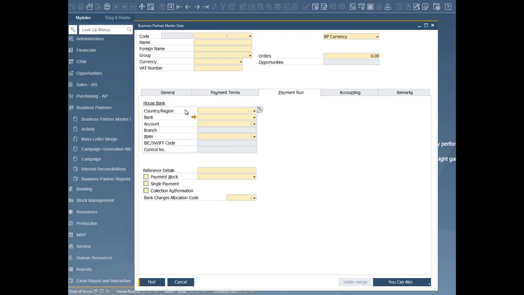So I would go in here against that particular supplier after we've selected it, and I would choose again the Bank of Ireland, the account, and if we had it fully filled in, the branch, the IBAN, and the BIC or the SWIFT code would also populate here.